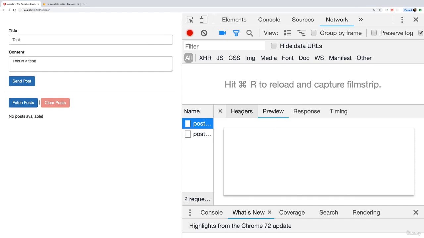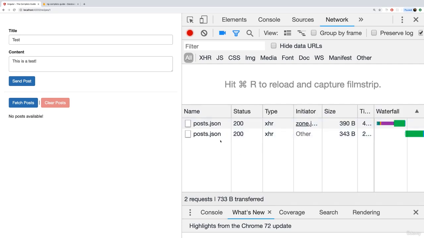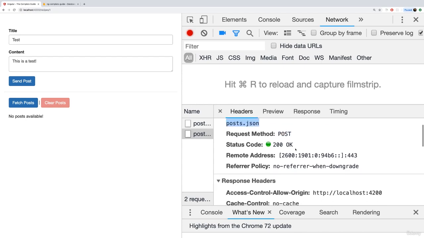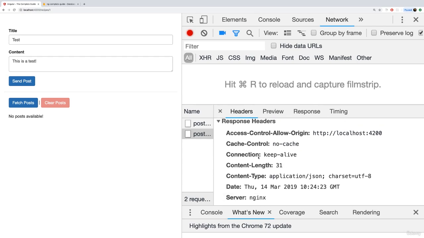The first one, if you click on that, is of type options. That's a different HTTP verb that will, first of all, check whether the post request is allowed to be sent. And if that gets a success response, it will send the actual request, which is this one. And there you see that was of type post. This was the URL it sent it to. It succeeded. These are the response headers we got back by Firebase.